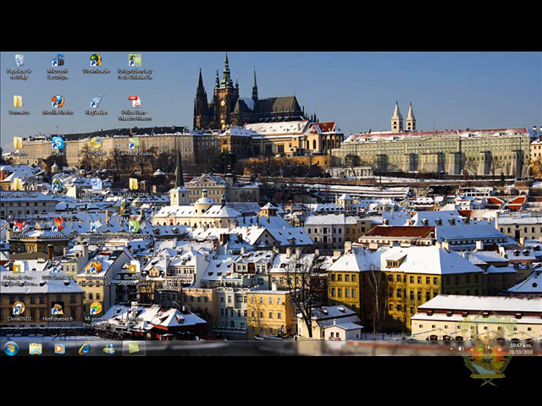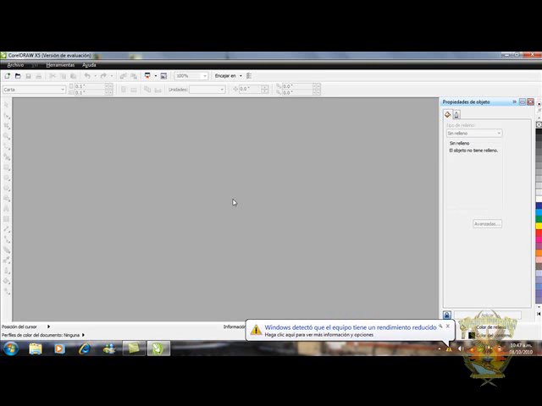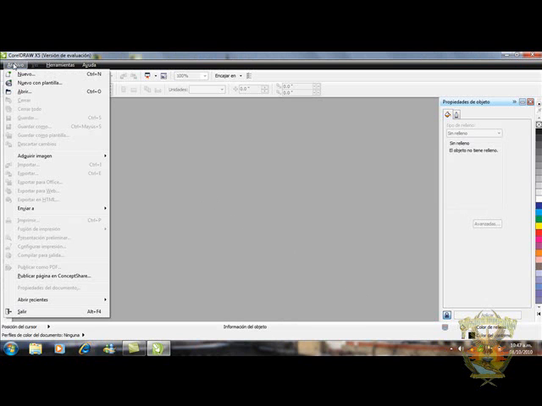Okay, good afternoon. This time I'm going to create a kind of invitation or something like that using CorelDRAW. Okay, CorelDRAW, you have to open it. Sometimes it takes a little bit of time because it's a very heavy program, but anyway, here you have to create a new file by doing File, New.